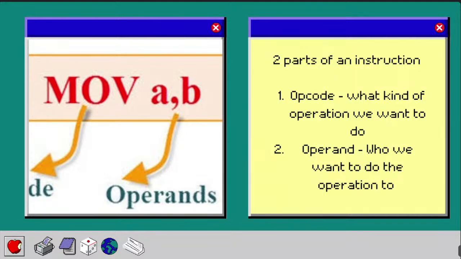Now here the operands, as you can see, are A and B. They can both be registers, for example MOV EAX, EDX. Or it can be MOV EAX with an immediate value, that is a number. And you can also use memory addresses, for example MOV EAX, a memory address. You can use those as operands.